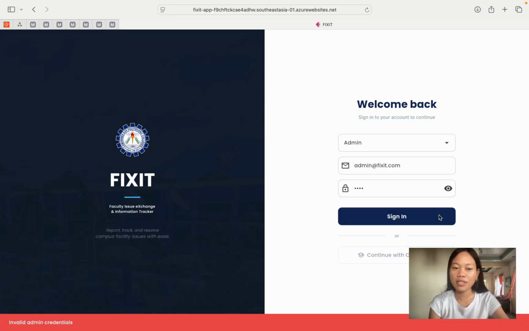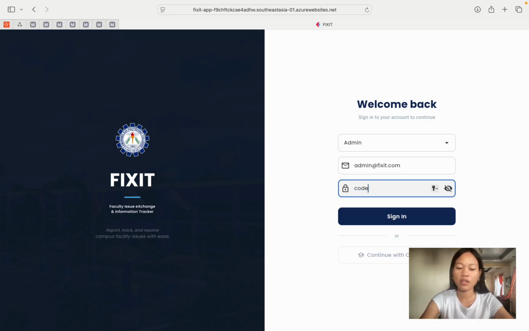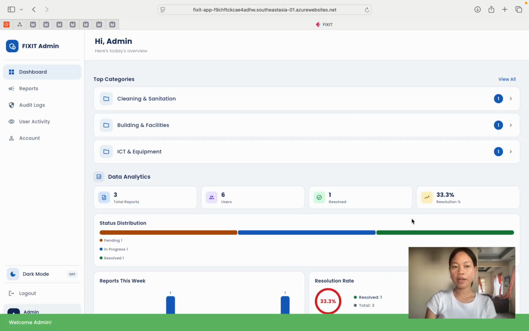Since I have inputted the wrong password, it says invalid admin credentials. But let's try the actual password. Then sign in. Now here's the admin dashboard.